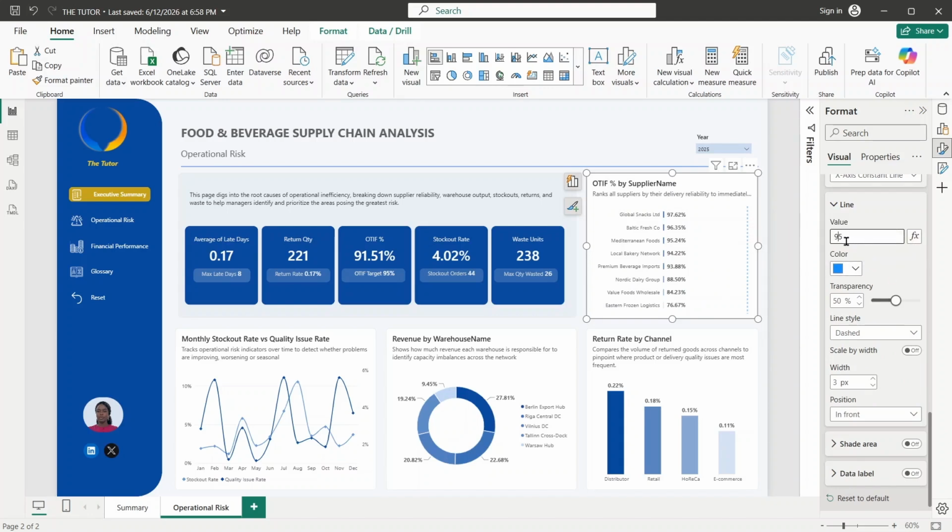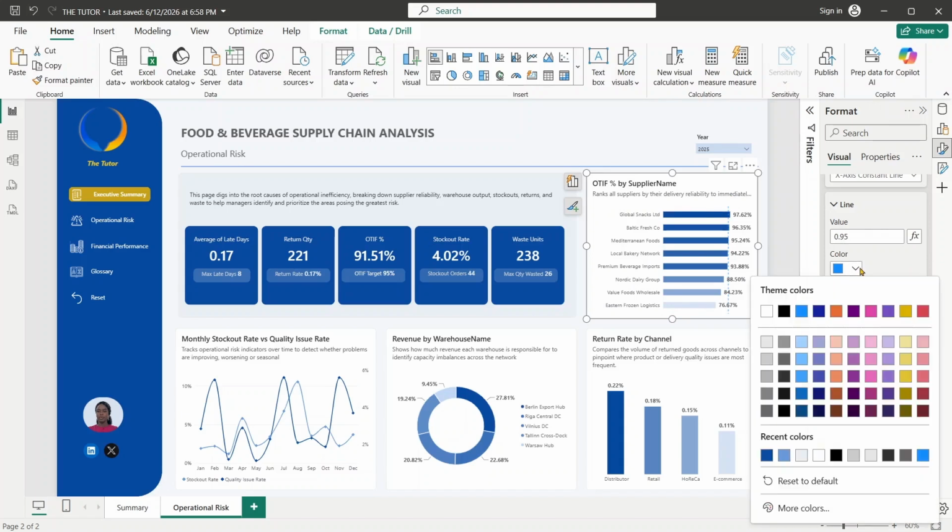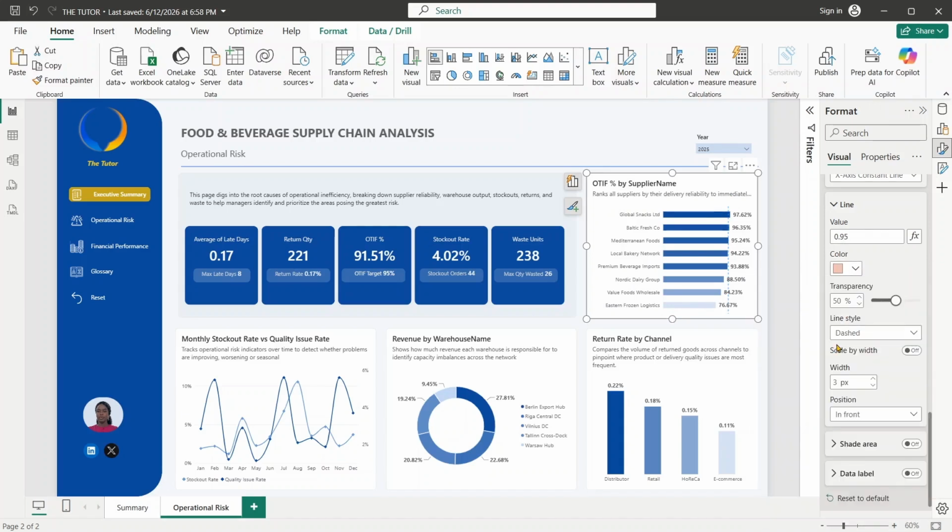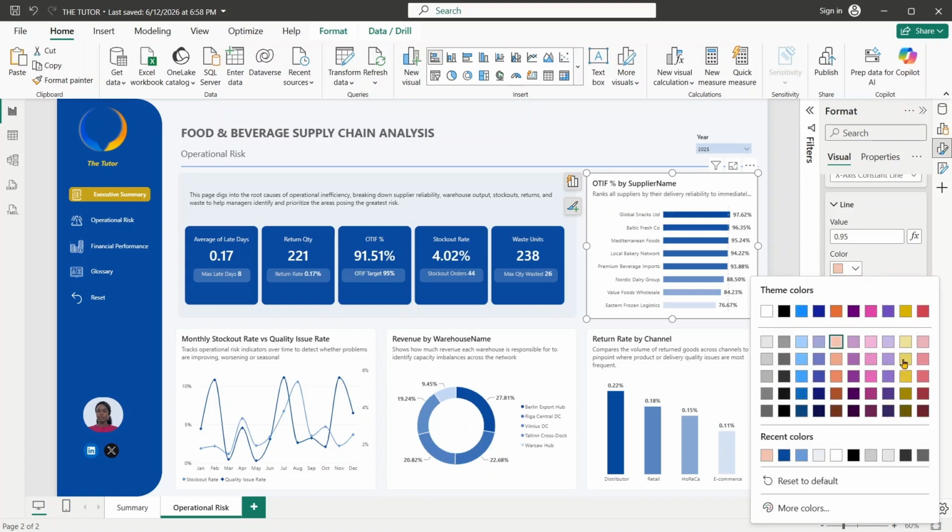So we're not just going to write 95, we're going to put it at 0.95 so it will show properly. Now this is in percentage already. So for our color, we're going to make it just light orange. So it's not really light orange, same color we use here.